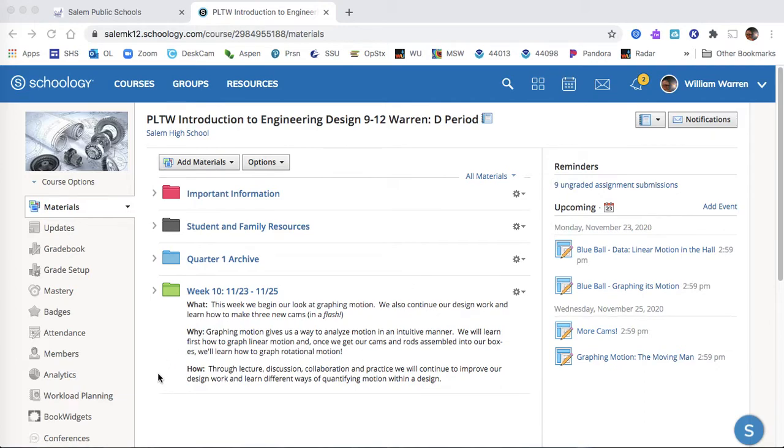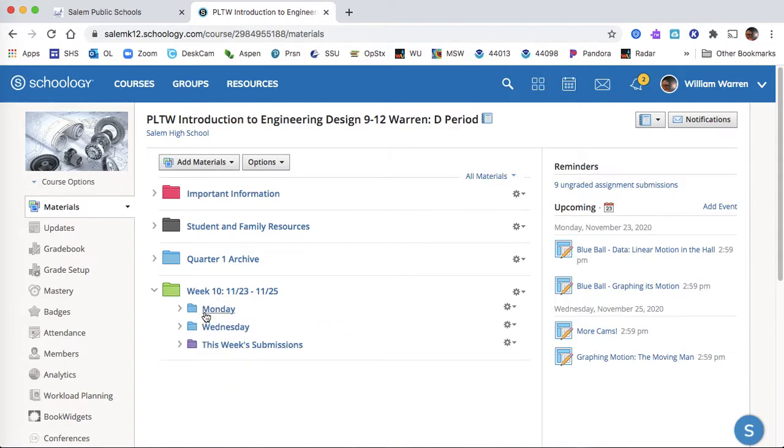This video will help you complete the bowling ball in the hallway graphing motion assignment. So here we are at our week 10 folder. This is D periods, so that's Monday, Wednesday this week. And if you're an F period, it's only Tuesday, but the process is the same.